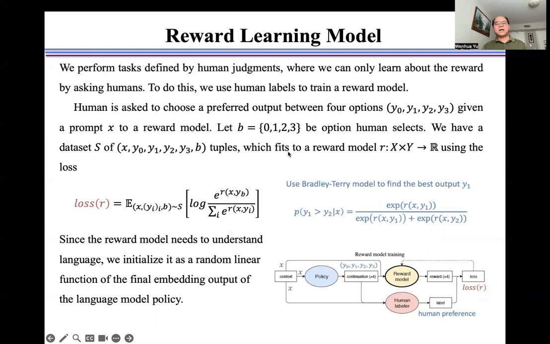Now we show how we can combine human preferences into the reward model, given a context X. And then we use this language model to generate 4 outputs. A human labeler ranks these outputs and then we use the human ranked outputs to train the reward model. Here we use the Bradley-Terry model to find the best output from these outputs. And then we use this model to define a loss function. And then we use this loss function to train the reward model.